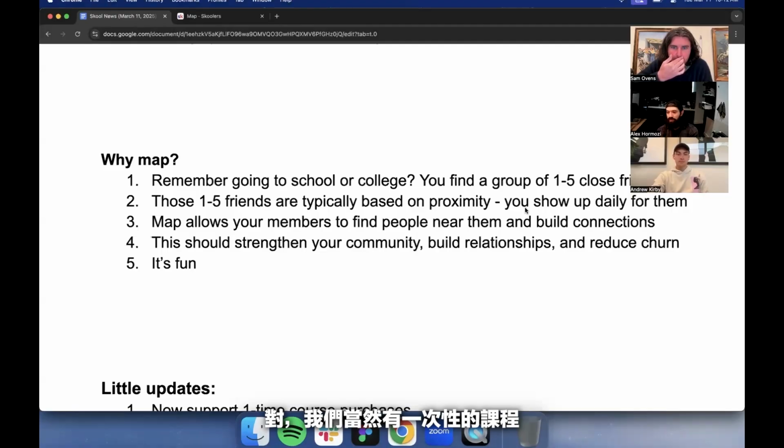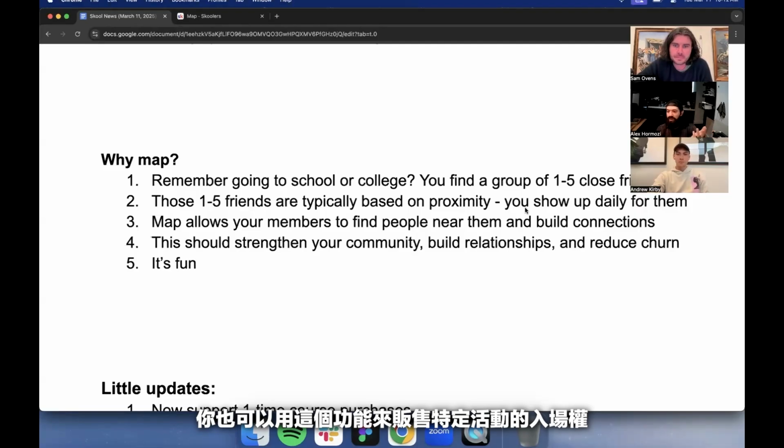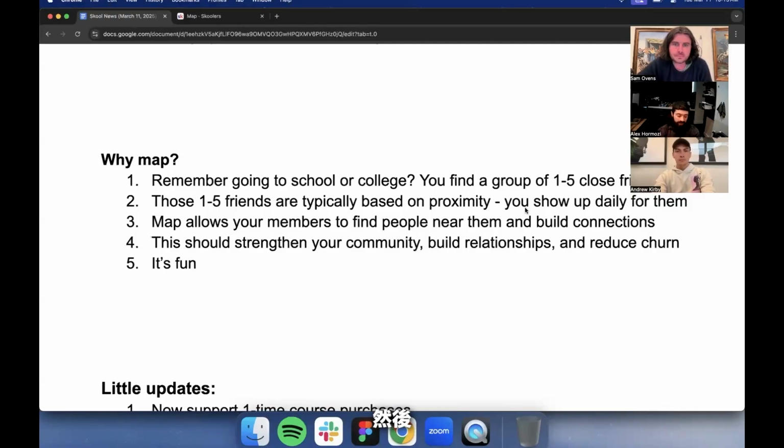Obviously, we have the one-time course feature that you can repurpose to sell whatever you want, and you can repurpose that feature to sell access to a specific event. And then it's one time and you take it down, whatever. And so there's a lot of cool use cases that the existing technology already supports just by adding this feature in. And I mean, guys, think about it from a membership perspective.